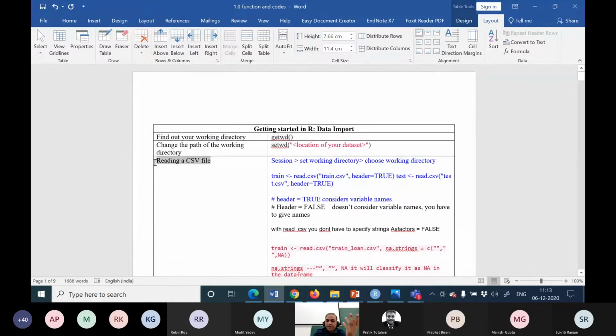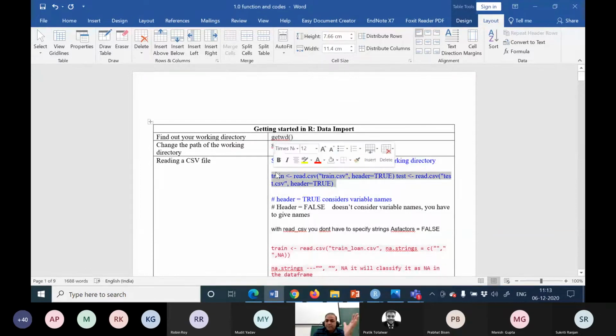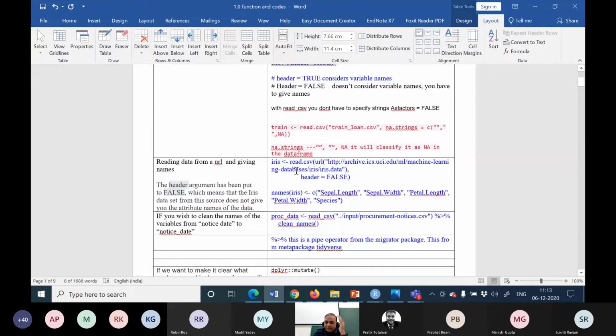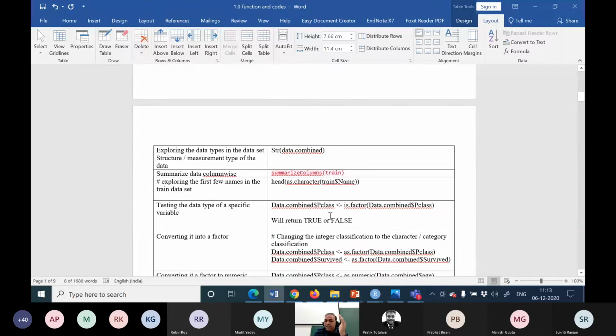So reading a CSV file, one is this, or the other way is this. This is the command. So if I want to import some other CSV file, I have a ready code. I just adapt the name and use this, right? Now what I have done, I have listed all the commands here sequentially, whatever the commands that are required for building a predictive model. And this is like a ready reference sheet, or you can say cheat sheet for me.